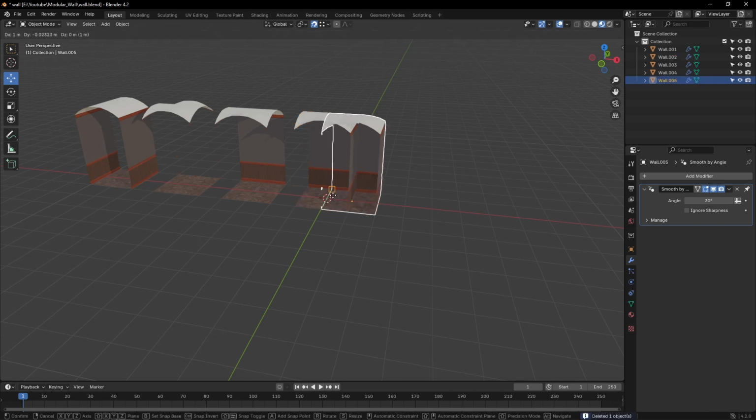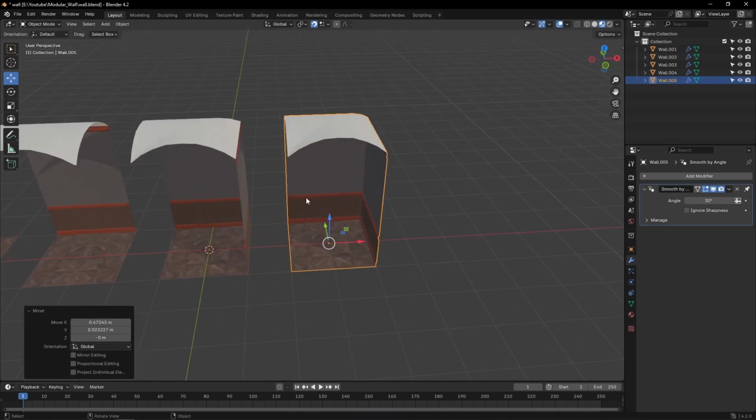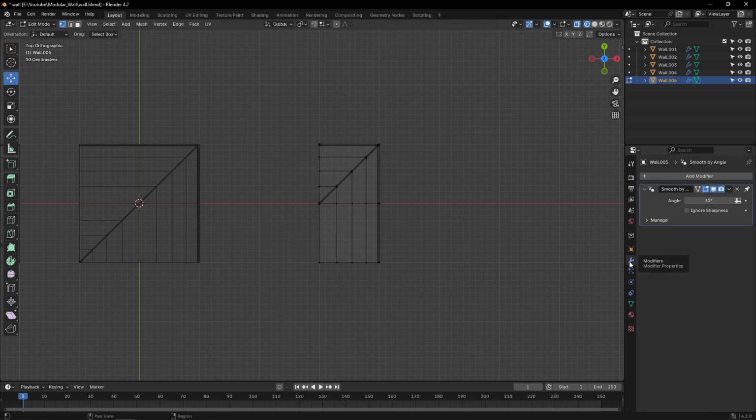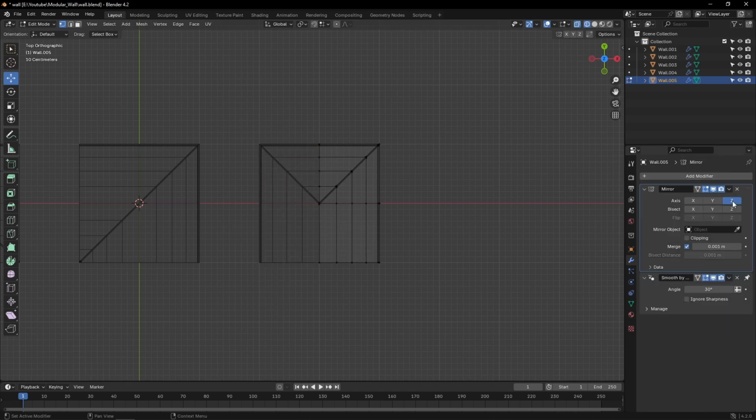The last part we're going to make is the end cap. Once more, copy over the corner and move it over and slide this vertex. And then this time, delete the other half of the mesh and mirror it over. And with that, we are done.